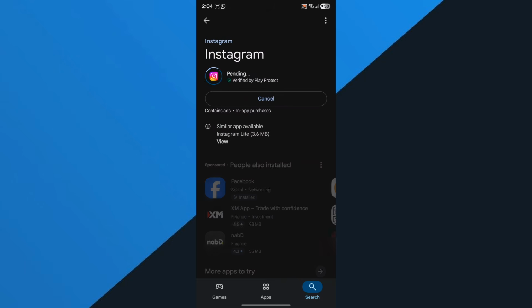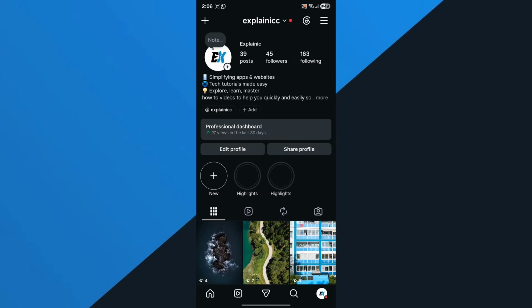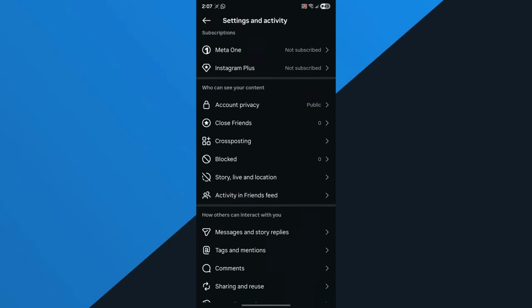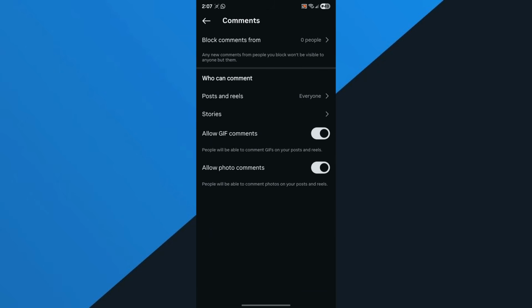If Instagram is already updated and you still can't find the photo comment option, there's another thing you need to check. Go back to Instagram and tap your profile picture in the bottom right corner to open your profile. Now, tap the three-line menu icon in the top right corner to go into Settings. From here, scroll down and then look for Comments. Inside the comment settings, you should find an option called Allow Photo Comments. This setting controls whether people can use photos when commenting on your posts and reels.